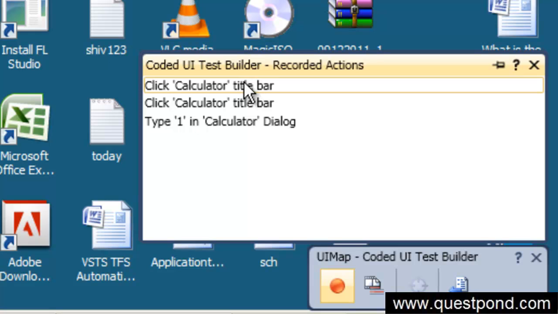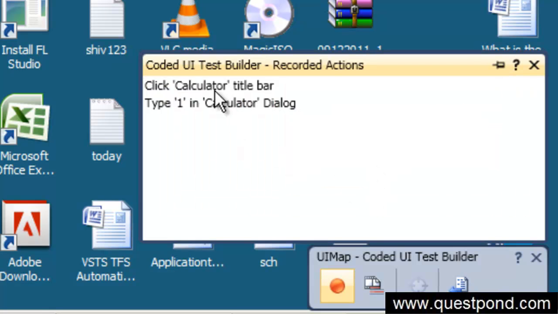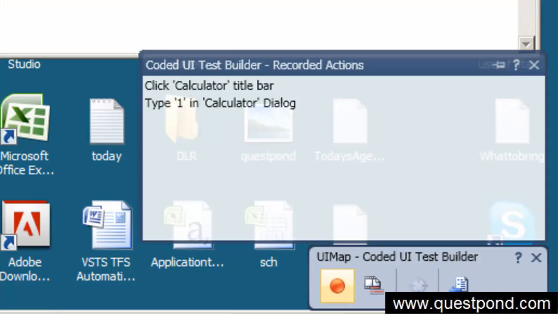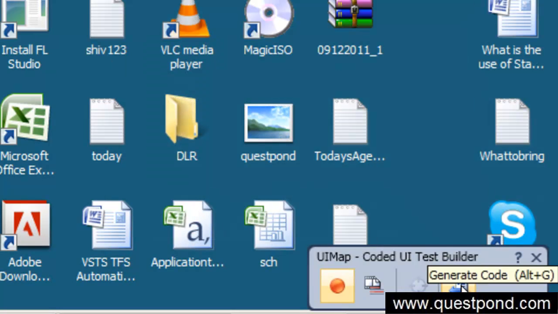Now you can see that because I clicked on the calculator title bar twice, it's showing me that this click has been done twice. So for now I'll just go and delete one of those clicks, because I really do not want 2 clicks happening on the calculator title bar. So good. So that's our second step, enter the first number, right? So let's again go and generate code.